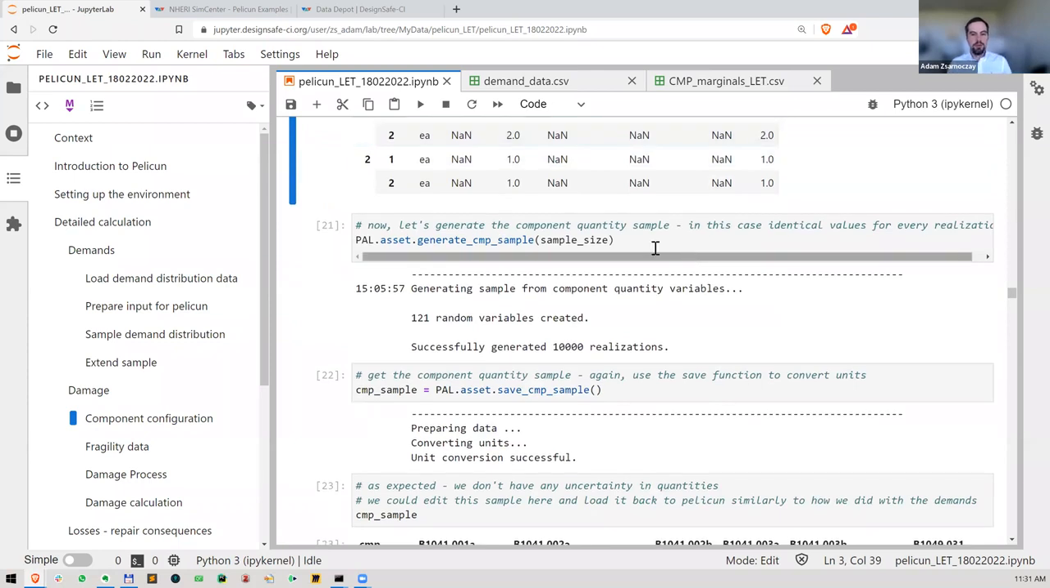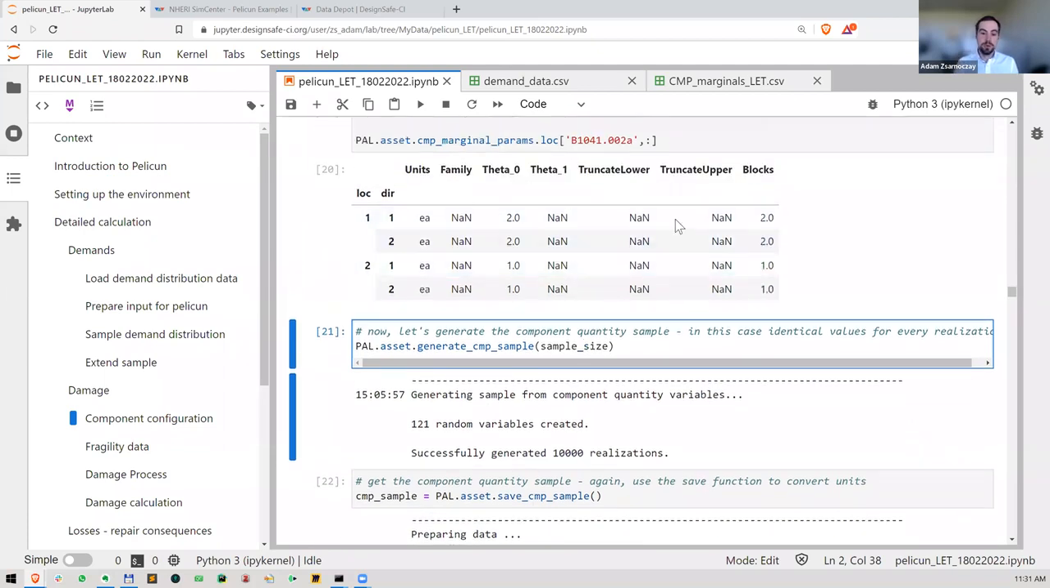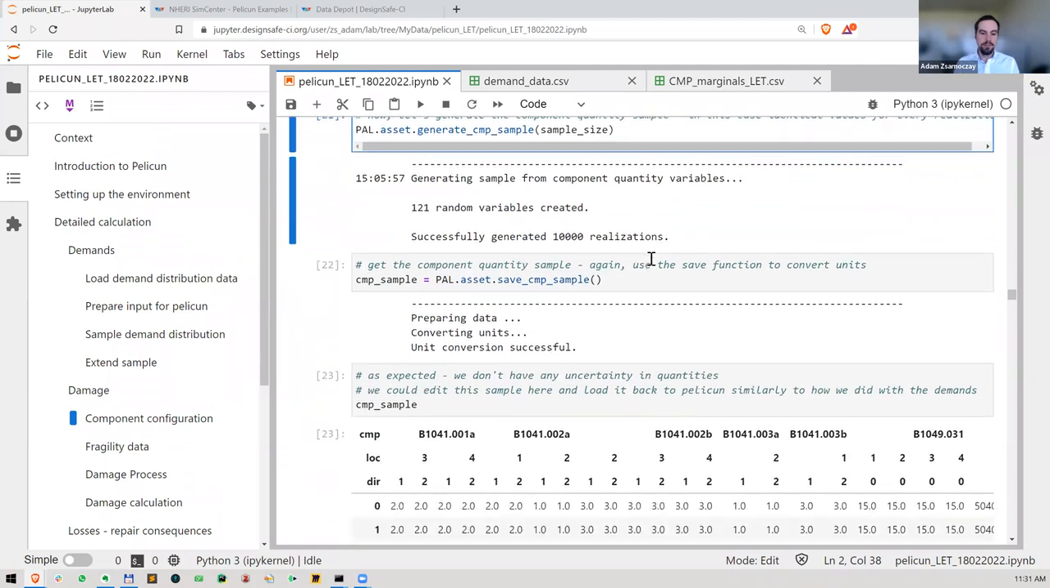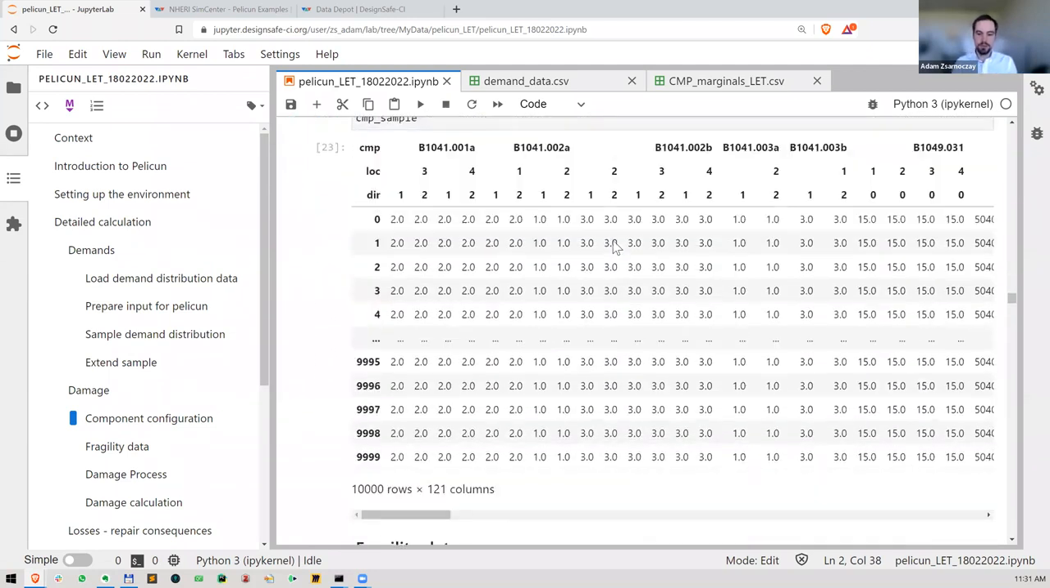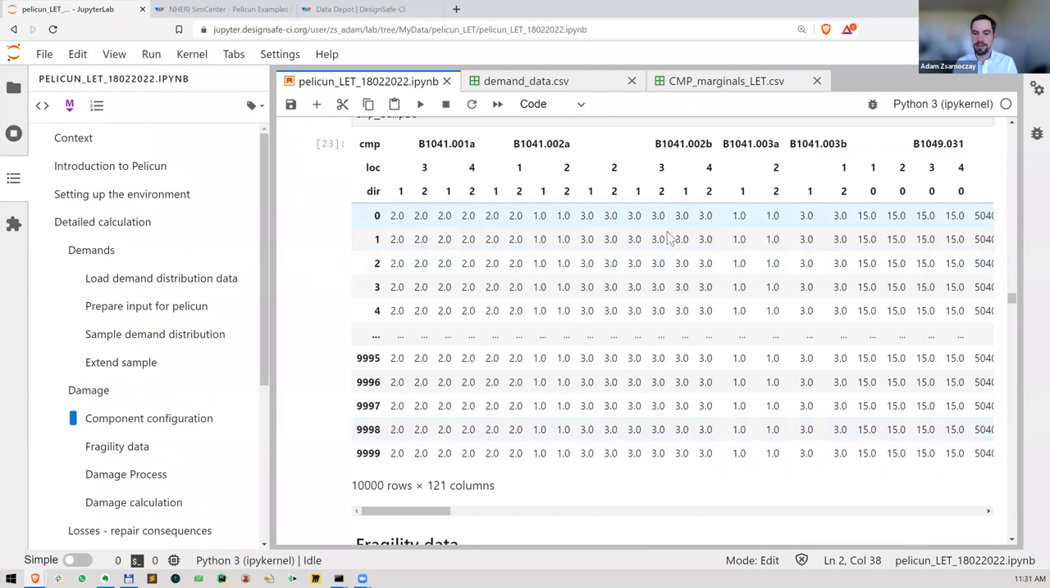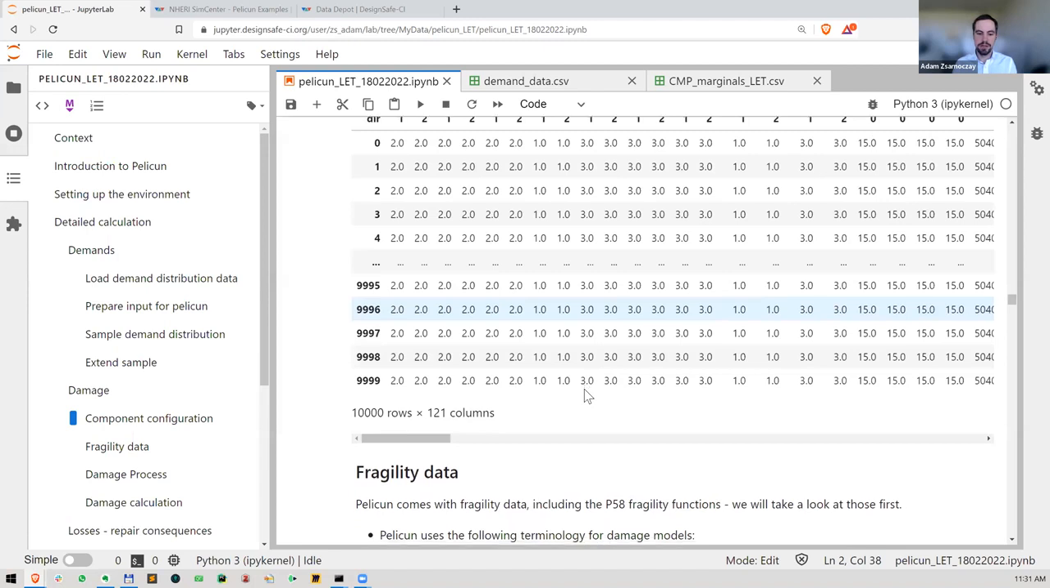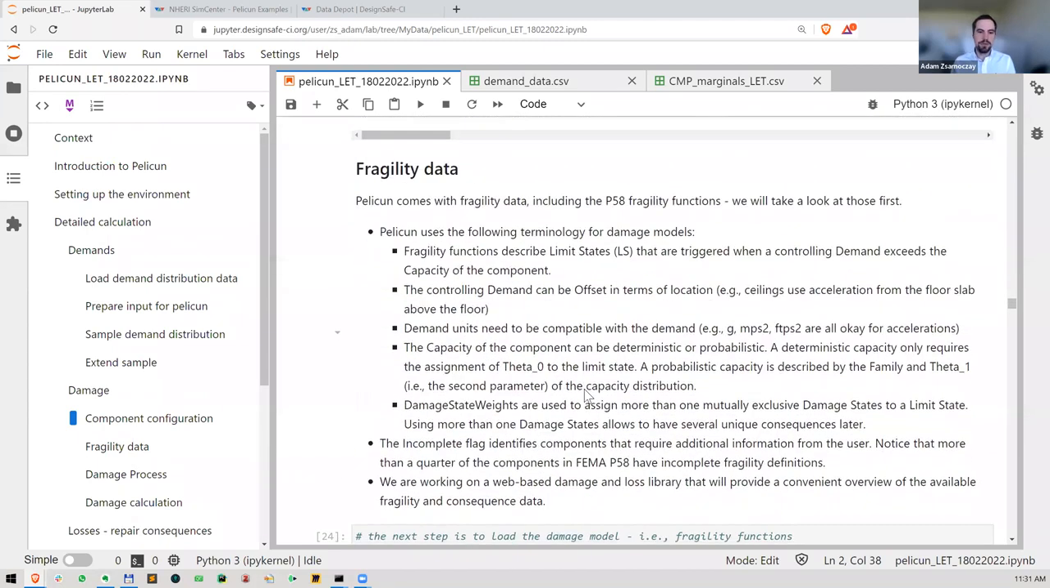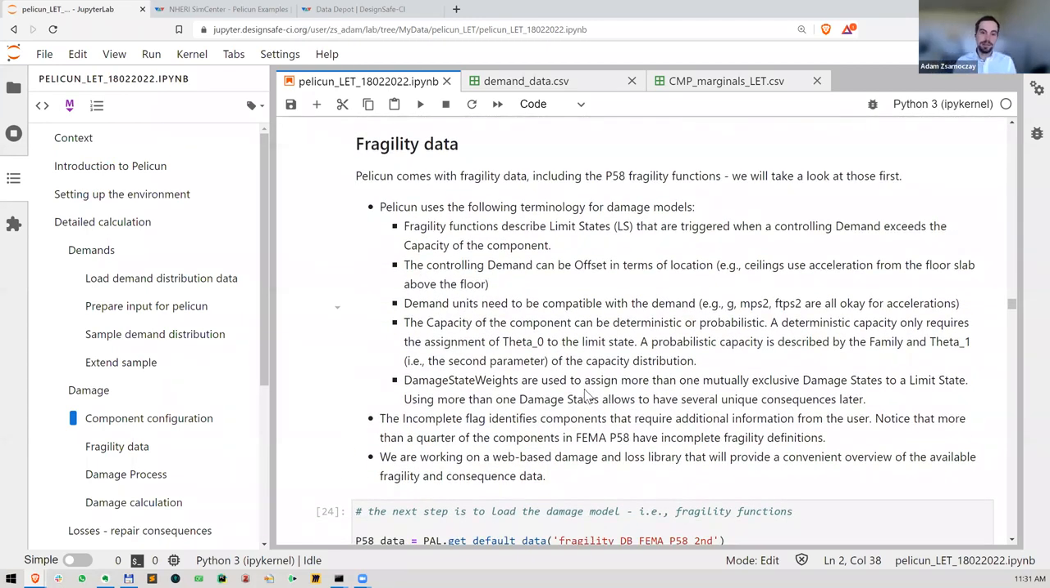So we can generate a sample of these components. This is going to be a very simple thing because they are deterministic, so it just generates 10,000 of the same values. But if it was probabilistic, this is the point where you can sample these distributions. And then we can take a look at this. You can see that they are exactly the same values. These are the components in specific locations and directions, and this is the quantity that we will use for the future calculations. The next step is to identify the fragility data.